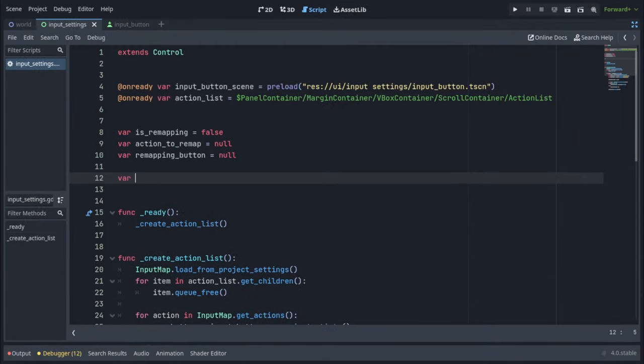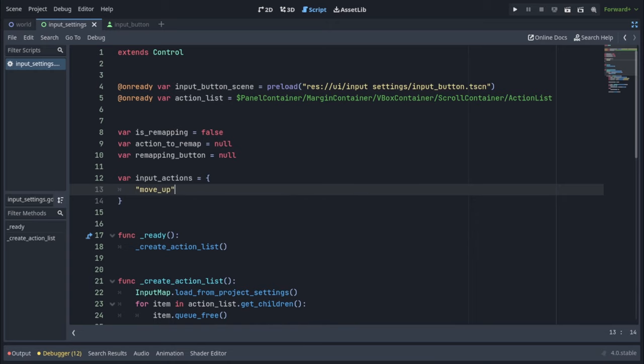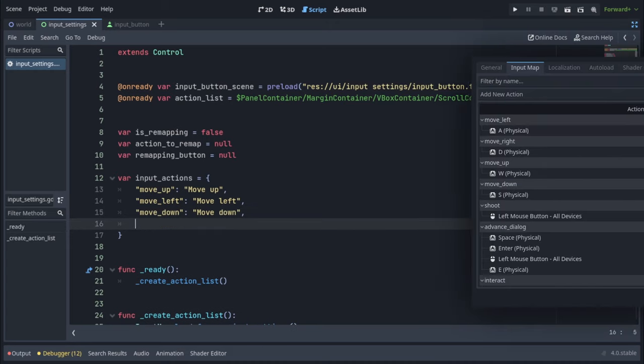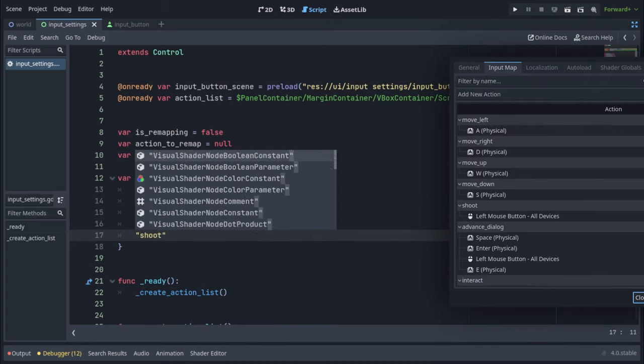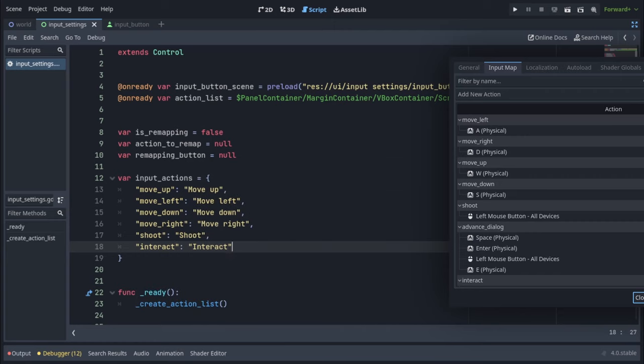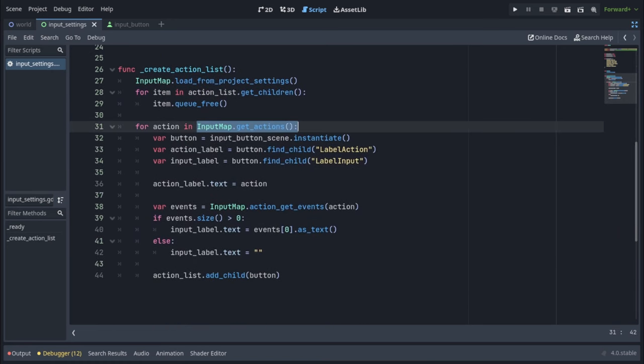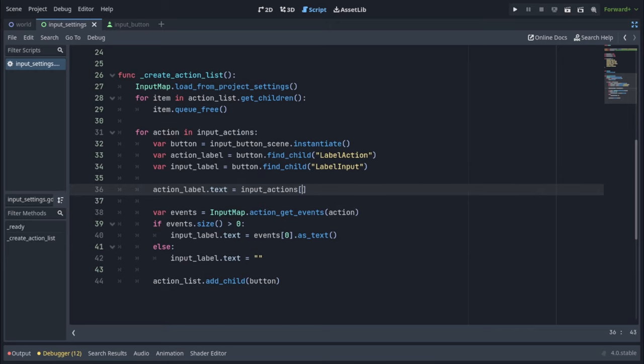So let's create an input actions dictionary, with the keys being the action names of the actions we want to rebind, and the values being the text we will display for them. So only put in the actions you want to be able to rebind, and make sure the keys are written down exactly how they are in the input map. Now let's go back into our createActionList function, and let's change out the inputMap.getActions for the input actions dictionary. Now the action variable holds the keys of the dictionary, and to assign our text from the values of the dictionary, we just have to change the action label.text to equal input actions with the index action.